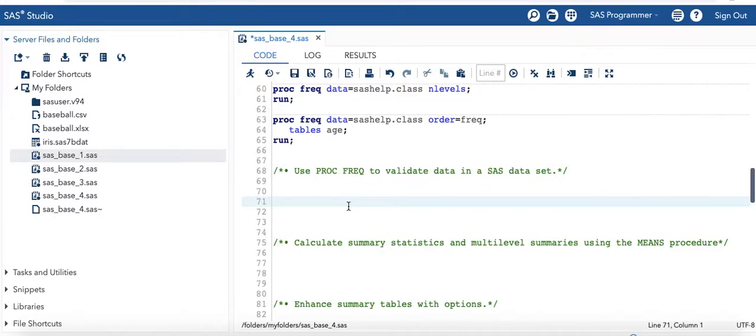Looking at what you might want to do to use Proc Print to validate data in a SAS data set, I'm going to have to do a bit more of an involved example here, just to get some data in there.